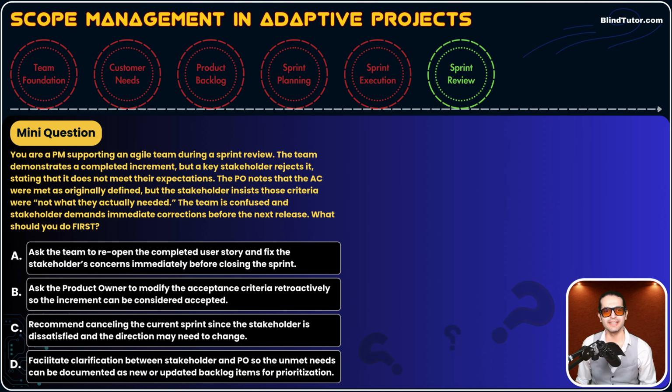What about option C? Option C, recommend canceling the current sprint since the stakeholder is dissatisfied. Guys, these feedbacks, these rejections, dissatisfactions are normal things in adaptive projects. Okay, that's why we have sprints. That's why it is called adaptive. We get feedback and adapt the project plan, the product backlog. So if you get feedback and that feedback is bad, there's no such thing as bad feedback. All feedback is constructive, guys. Okay, just have this in mind.